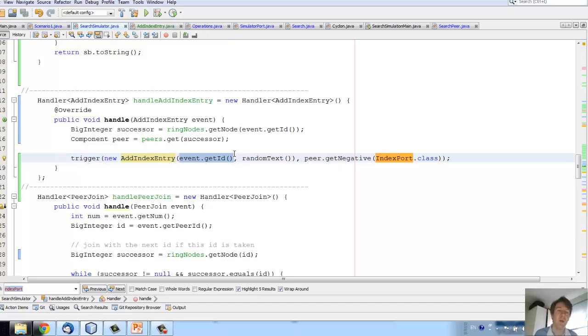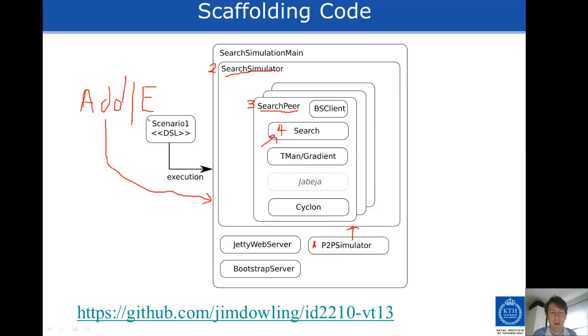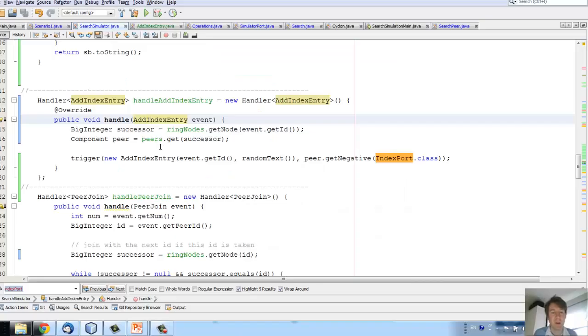So in fact, what we could do is change the names of these events. So add index entry is no longer a single event that goes all the way in from our scenario all the way to the search component. We are now inside the handler in our search simulator, and we can change the event type to just include the text, because that's all we're sending. So let's do that just to convince ourselves that we can do it.